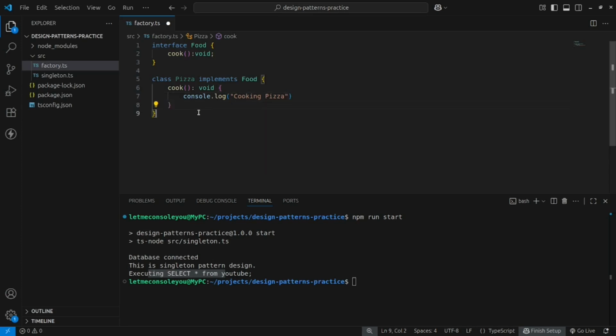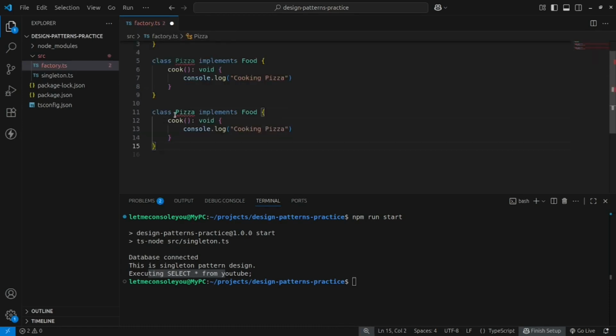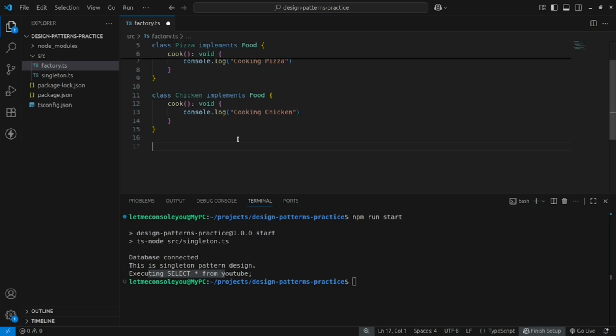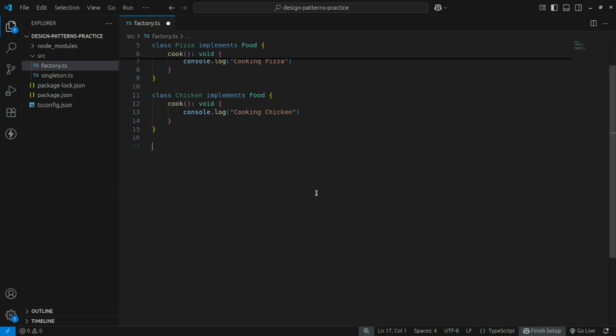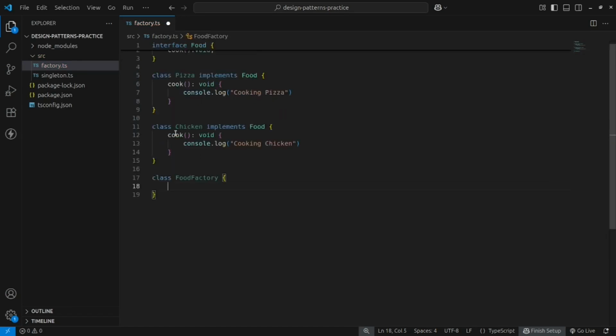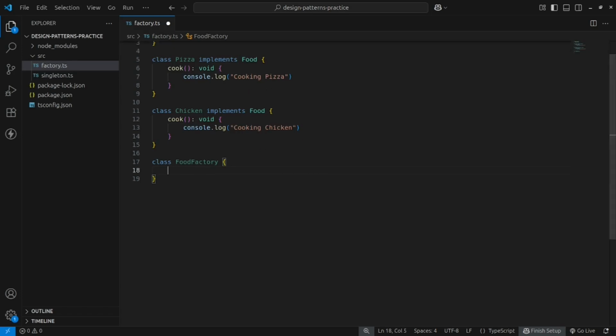After this, let us also create another class, a similar class. So let me just copy and paste. So chicken implements food and cooking chicken. Now let us create a base class, which I'm going to name food factory. This food factory class is useful for creating objects. So it will create chicken object, pizza object. Now the user will pass what object they want to create, and this class will basically create that object and return that object.